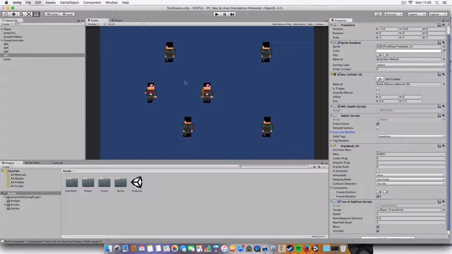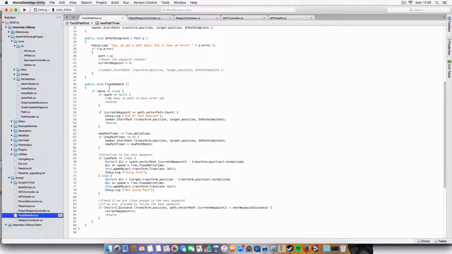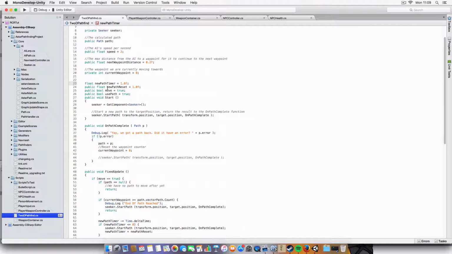If the player's no longer in the same position as when it started the current path, it'll get a new path to the player's current position every 1 second, and you can make that faster or slower just by changing the new path reset.